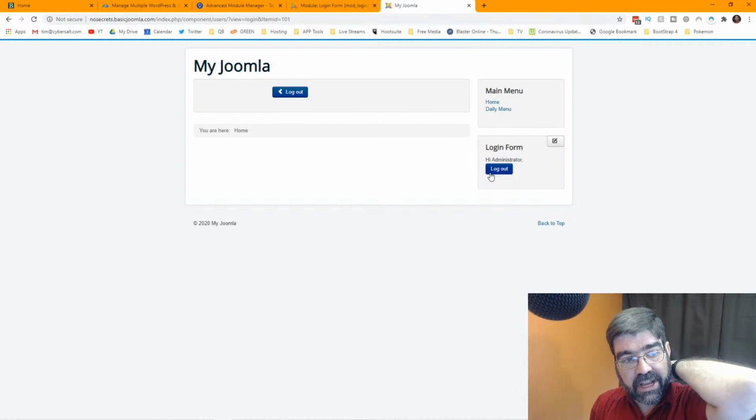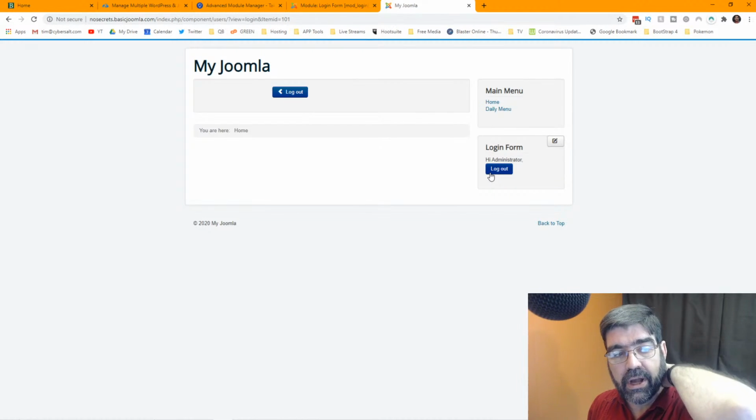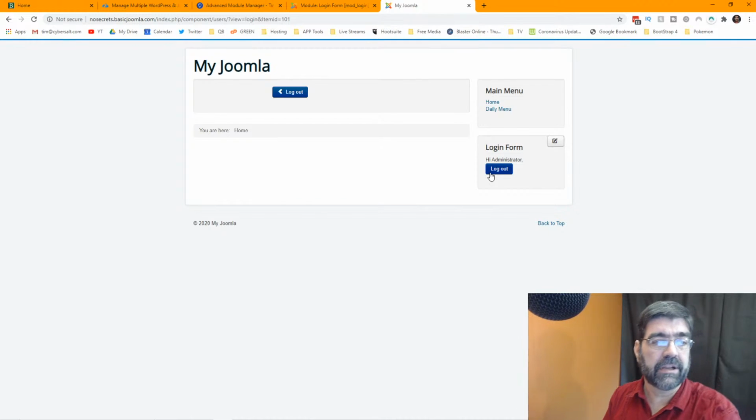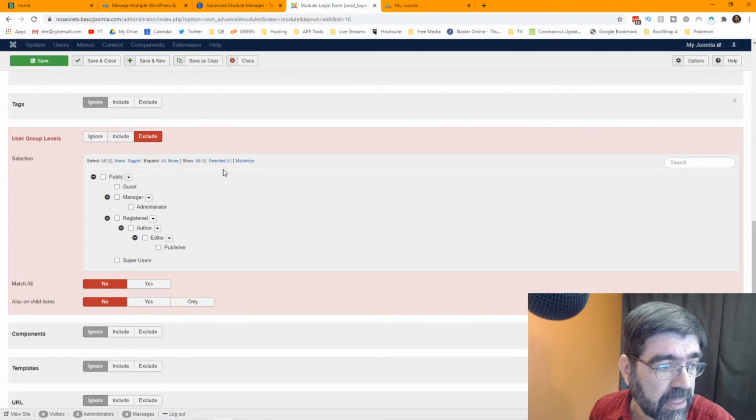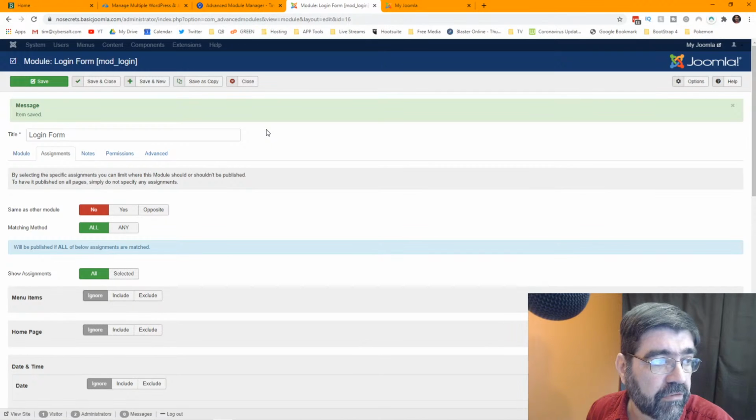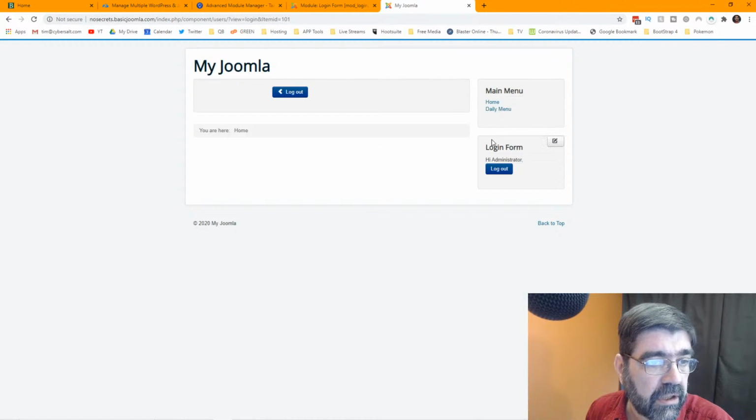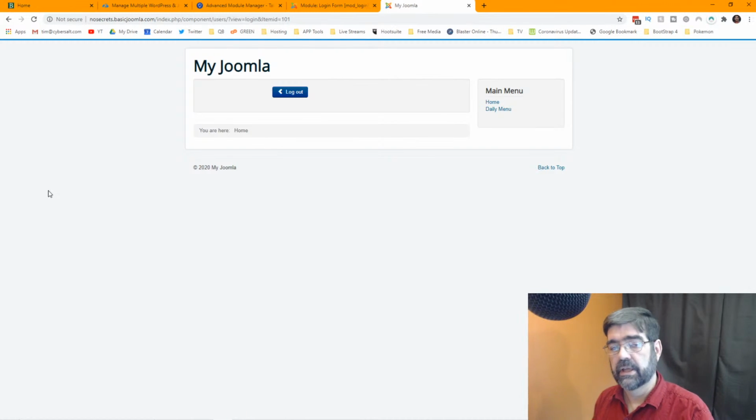It's nice to have the logout button there, but maybe we don't want the logout button to always be on every page. So look what we can do here. First of all, I'm a super user, so I'm going to exclude that module from appearing for all super users. It should disappear now. And it's gone.